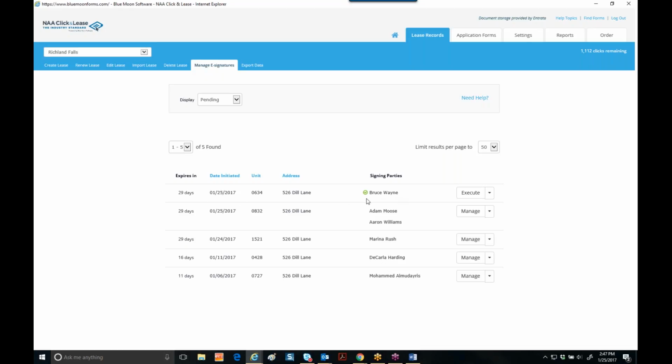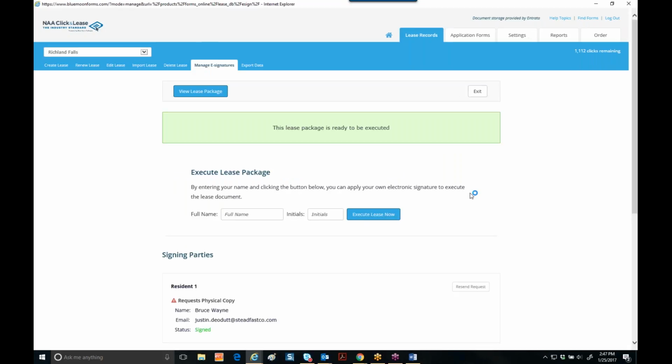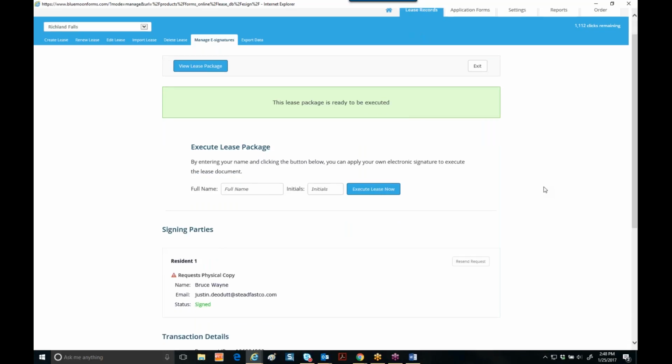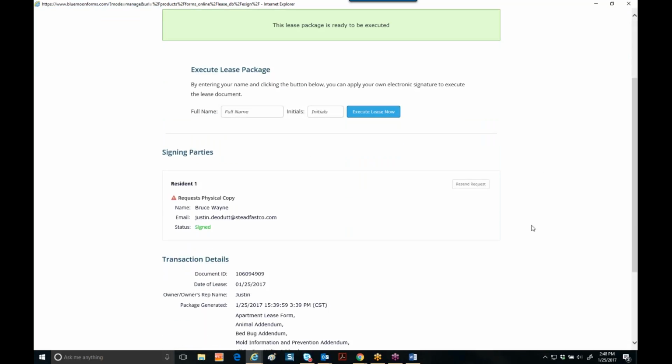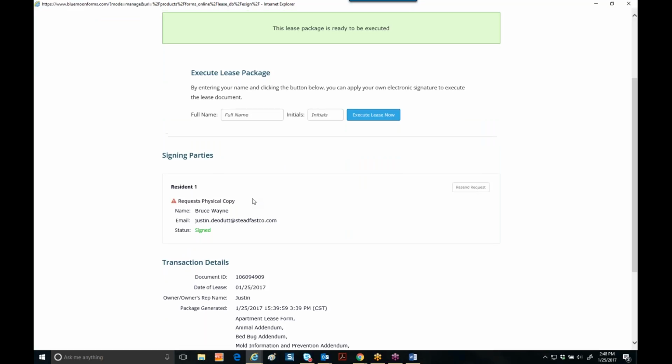We're going to see signing parties, and then we have either the option to execute, or for any reason you needed to, you can click Delete on the drop-down menu here and delete it. Otherwise, when you're ready to execute, you're just going to click on Execute here. And then you're going to get the go to go ahead and execute the package. Now, if they requested a physical copy, you'll see it here. It'll say resident requests a physical copy. So that's where it's going to notify you on your end if they want that.